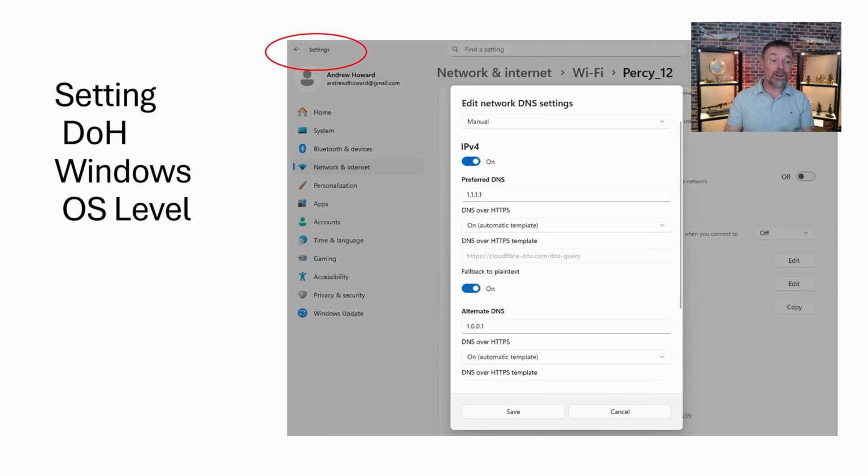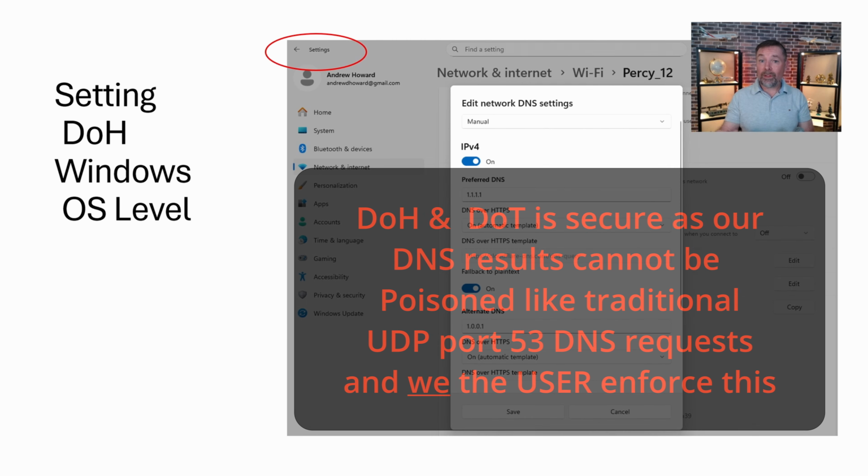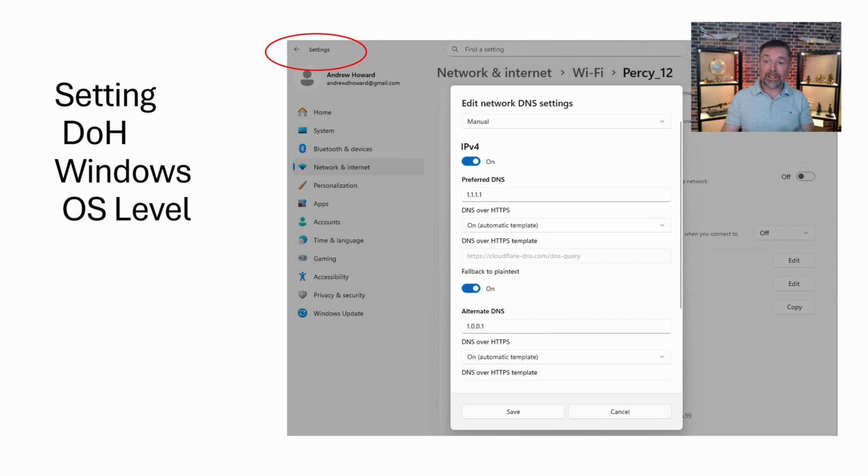Now, how do we turn on DOH in Windows? Well, we can do it at the OS level. So instead of our computer looking up on UDP port 53 and everyone being able to look at that traffic, we can go to settings. We go to the Wi-Fi or the network card that we're using, the connection that's active, and we want to edit our network settings. And here we can go in and we can turn on our DNS over HTTPS.